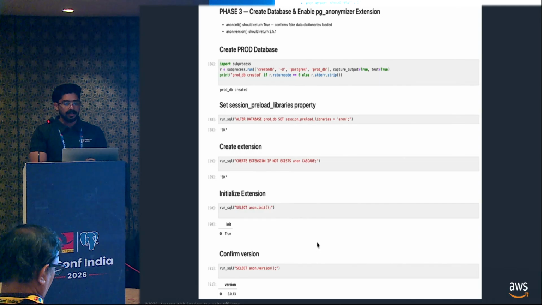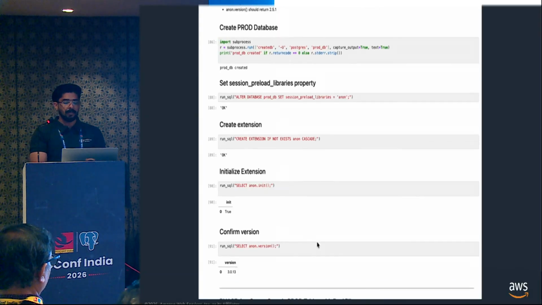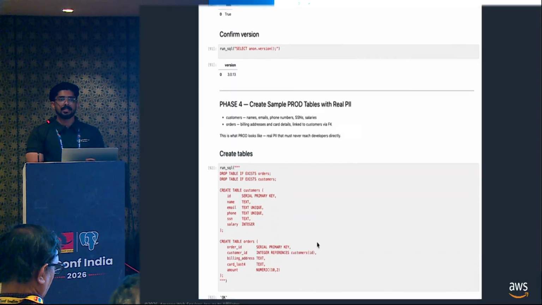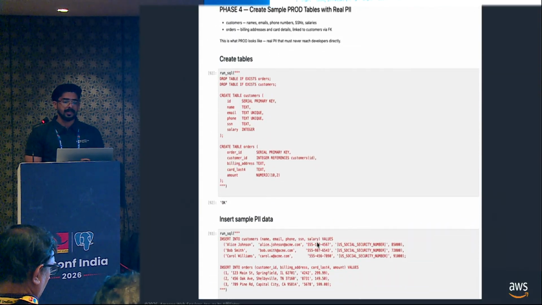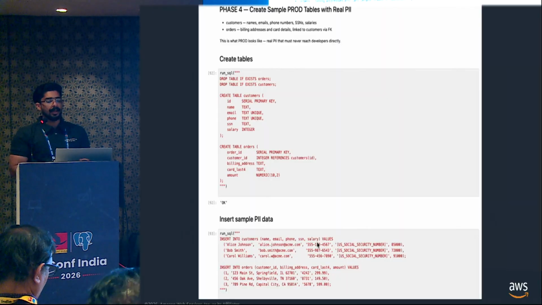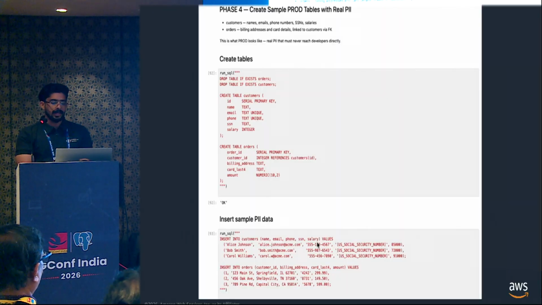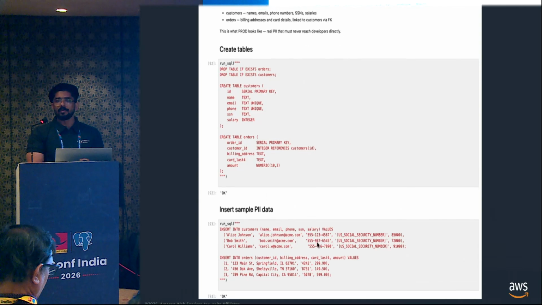So you can see here the extension has been set up using these commands: CREATE EXTENSION and anon.init for initialization. Once everything is done, you can check with the anon.version command to see that anon is initialized with the correct version. Now, for testing, I created a few sample tables. We have a customer table with some PII data and an order table. Down below, I have inserted some sample data into these tables, which contain PII data.